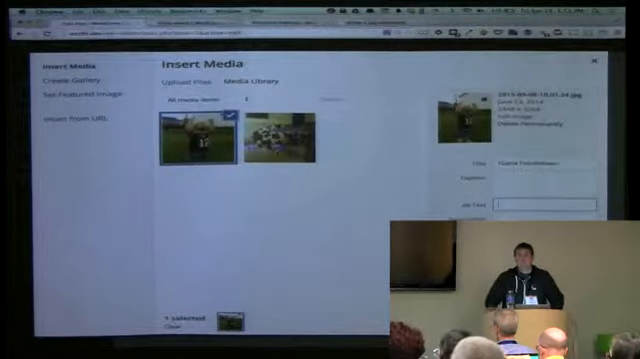Question, does this text, the alt text, the caption, follow the image, or does it stay with just that post if you use the image more than once? It follows the image.